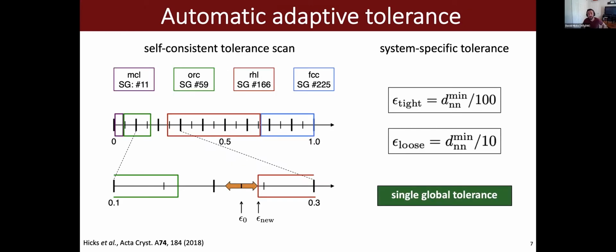So that's one way that we're able to get high consistency results. The other is we employ a self-consistent tolerance scan. What I mean by this is, let's say that we had a particular crystal system and we want to determine its symmetry. We can choose different ranges of tolerances and we may get different symmetries as a result.